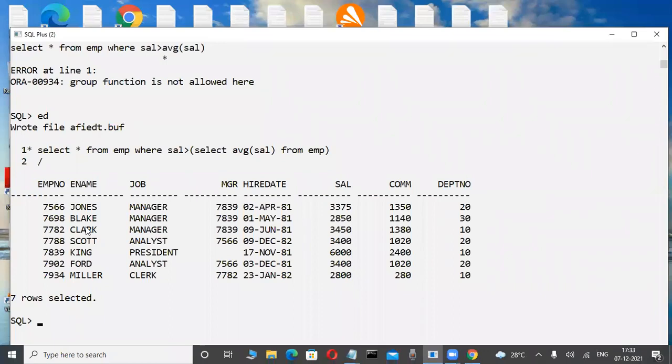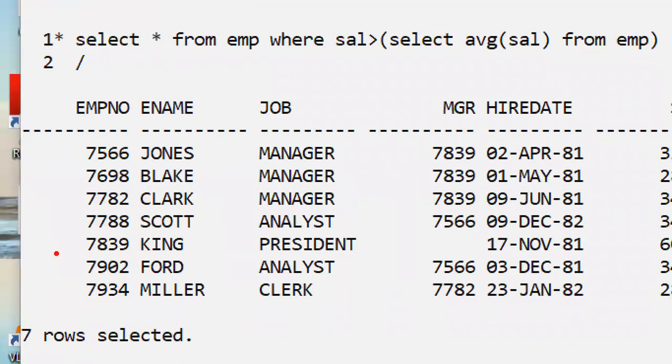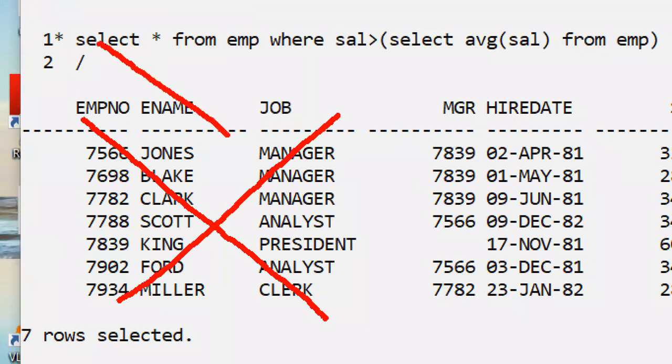Very good. This is not a multiple row subquery. Some fellows are telling, oh, this is a multiple row subquery. They are telling the wrong one. This is not a multiple column subquery. Yes, that is also the wrong one. But this is a single row subquery.